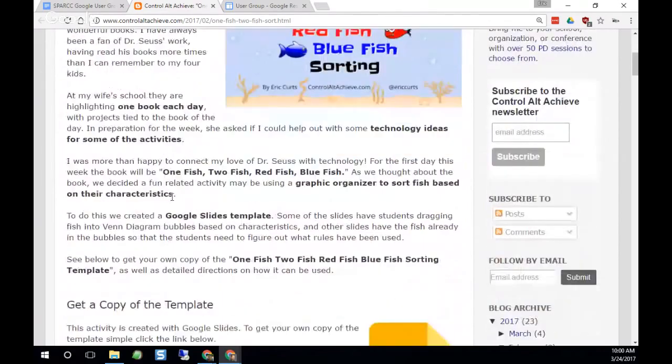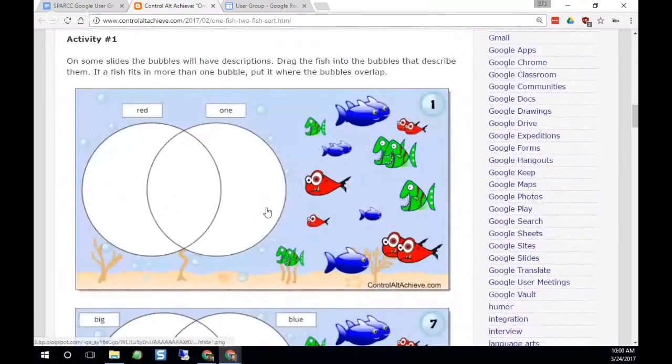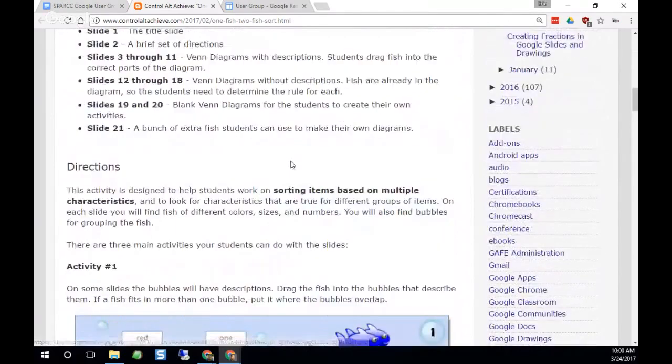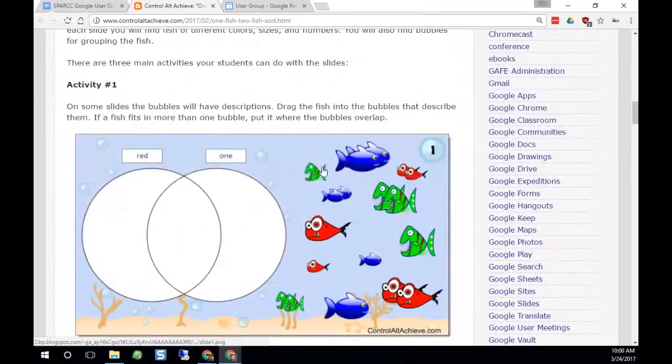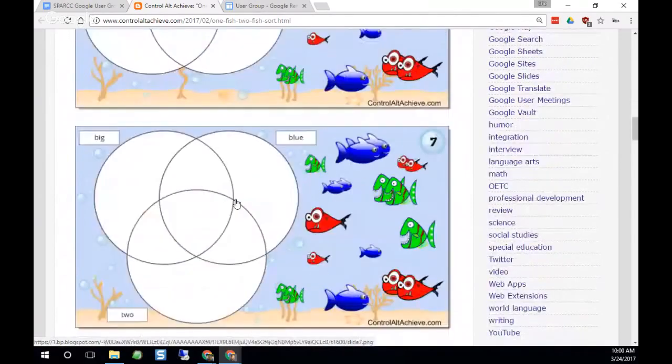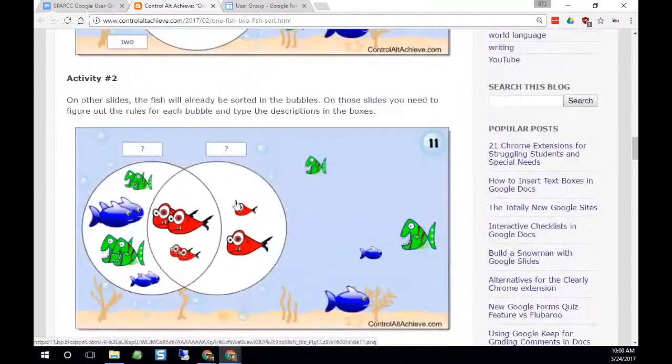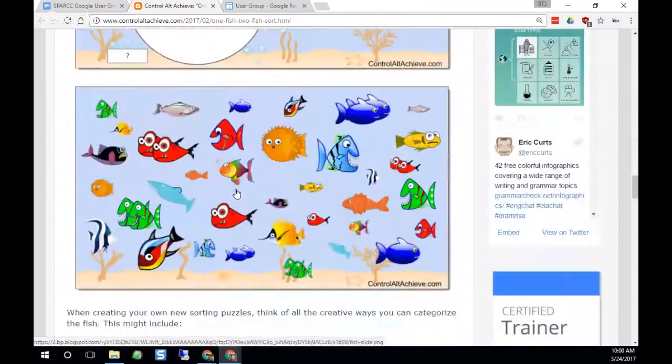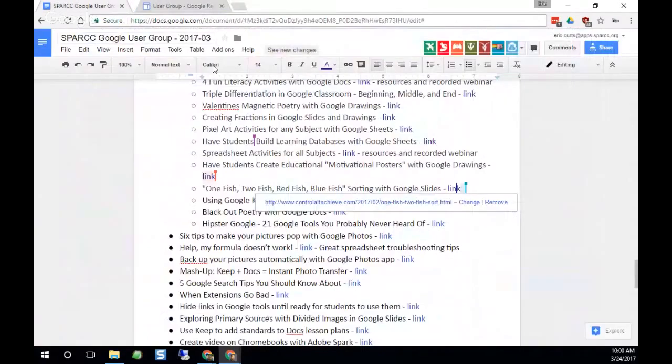It's a Google Slides activity where they can drag one fishes and two fishes and red fishes and blue fishes and all kinds of other fishes into Venn diagrams to learn about sorting. And then they can also create their own as well. So that's a fun activity.